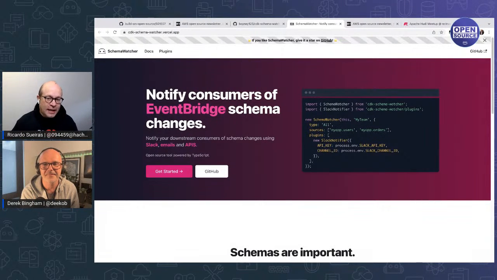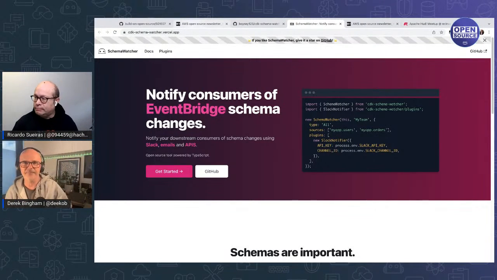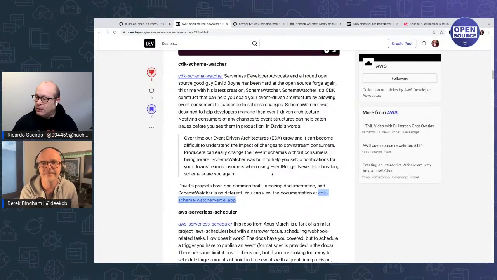Effectively, if you're building event-driven architectures, one of the things you need to be aware of is, as schemas change upstream or downstream, how do you make sure that you stay on top of that? This project allows you to notify the consumers of your events to be updated when the schema changes. It does it through Slack, email, or even an API. Super interesting. The Docker was always awesome in David's projects. They're really good, so definitely check them out.